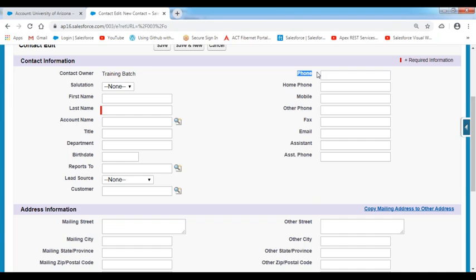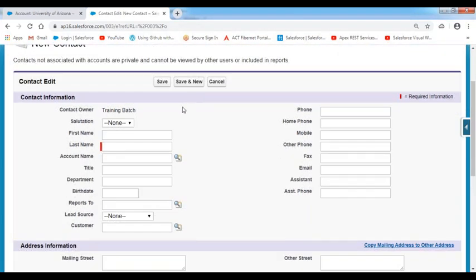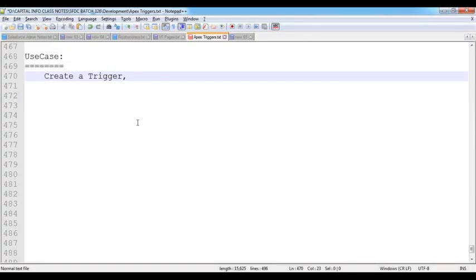Now, understood the requirement here? Upon saving this record, we need to cross-check whether any records exist with this last name, this phone number and this email. If it is available, show the error message: duplicate records found, record cannot be accepted. Now write the code for this one. Take a small use case.